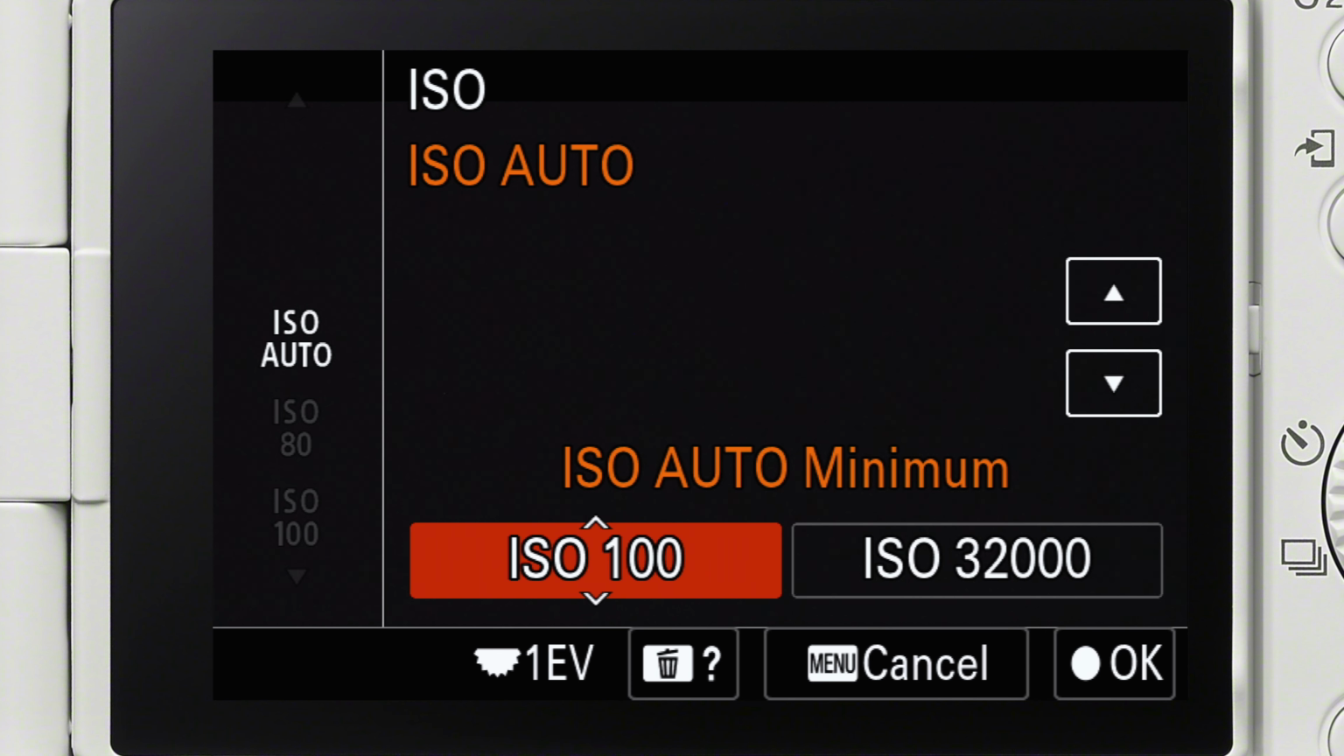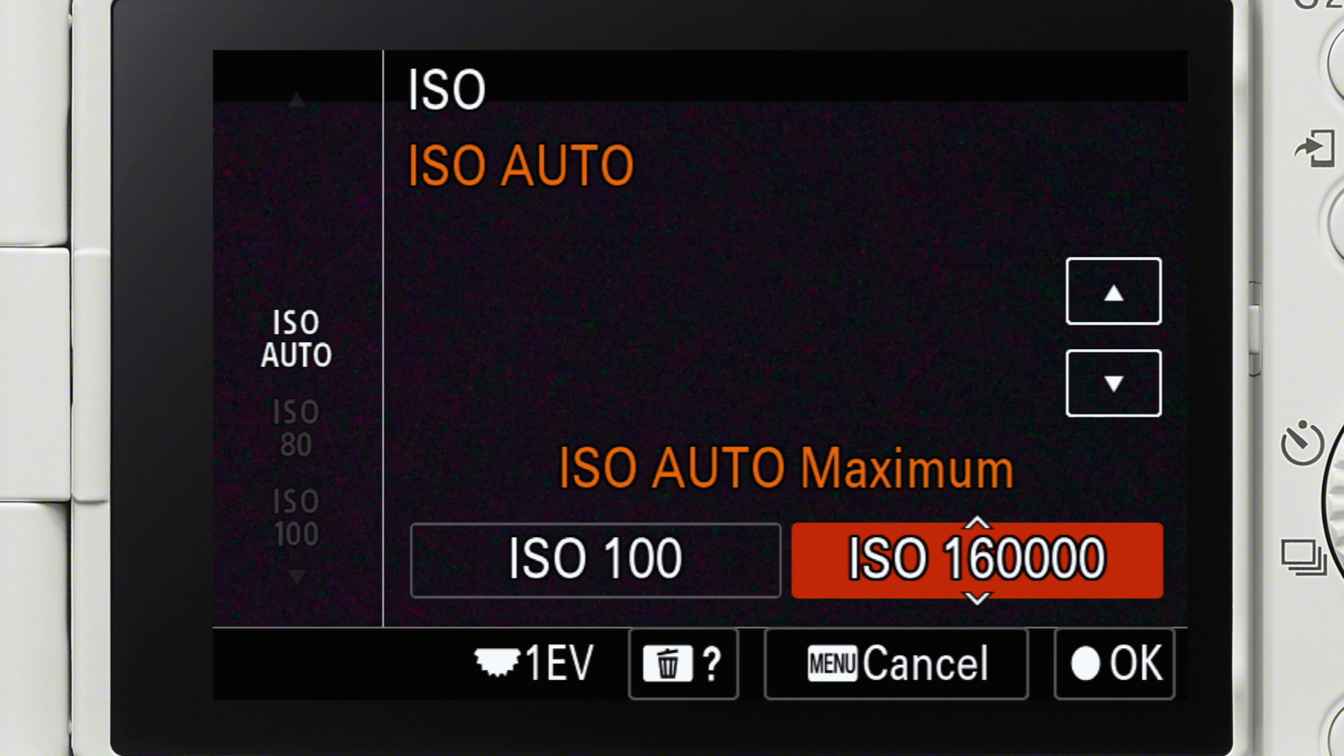Then I can customize what I want the lowest point and the highest point for the ISO settings to be, or just let it range from the lowest to the highest that the camera is actually capable of. But I like to use this and customize this while I'm on the go. And so this has made vlogging and just on-the-go content creation that much easier.